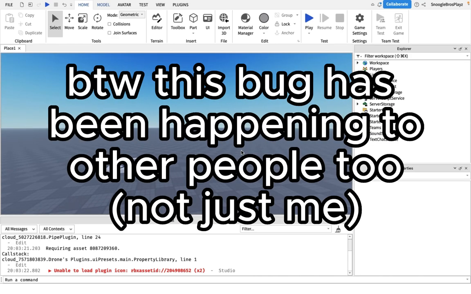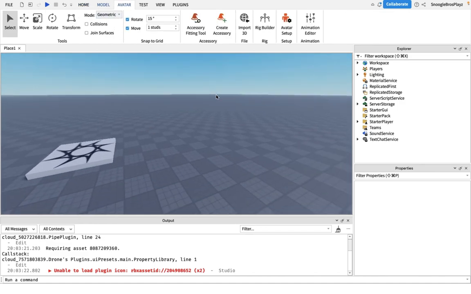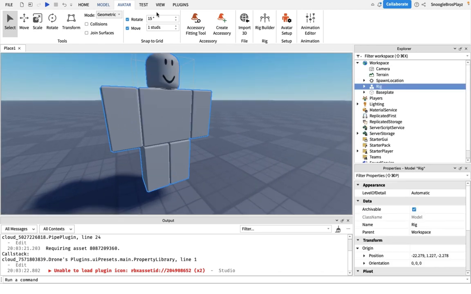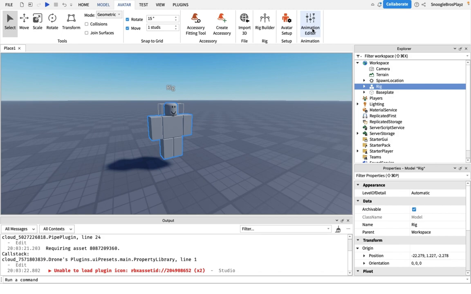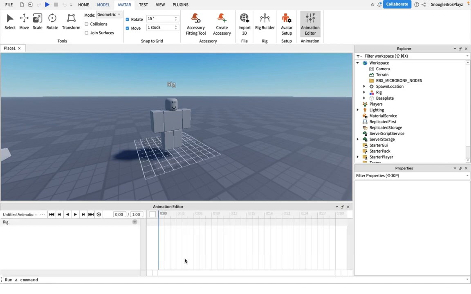Basically, there is a glitch going on in Roblox Studio right now. I think it'll be patched sometime, but let me show you what it is. If I import an R6 rig, right? This only happens with R6 rigs. And I click on the animation editor, the default Roblox animation editor, and I try to make an animation, right?